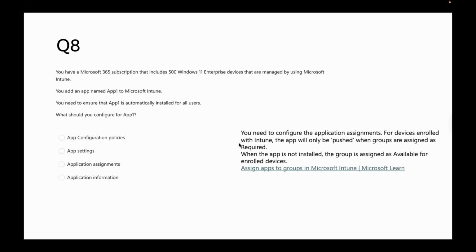If I go to this place, it says you need to configure the application assignment for devices enrolled with Intune. The app will be only pushed when the group is assigned as required. When the app is not installed and the group is assigned, it is available for the enrolled device. So the right answer would be application assignment, not information, not settings, and not configuration policy. We need to assign it.